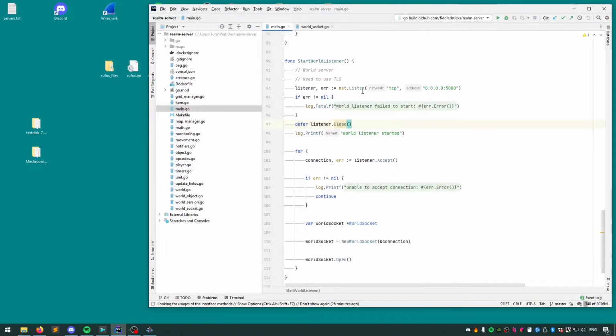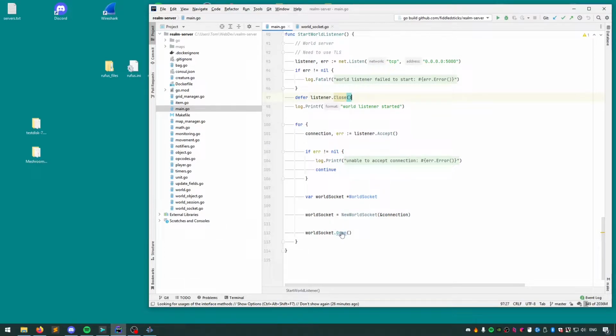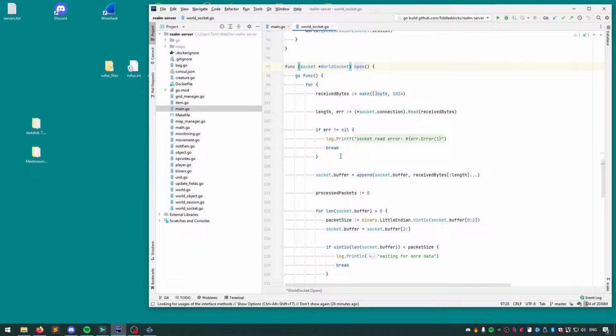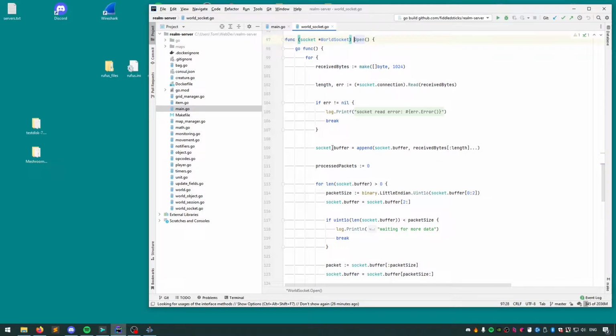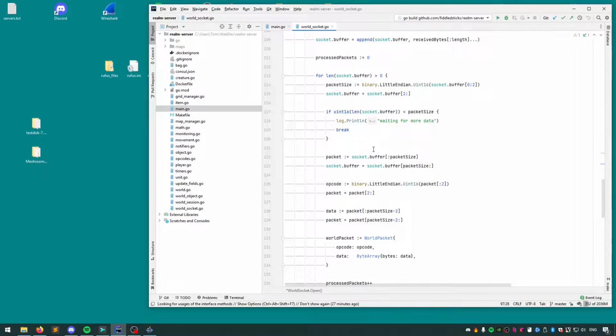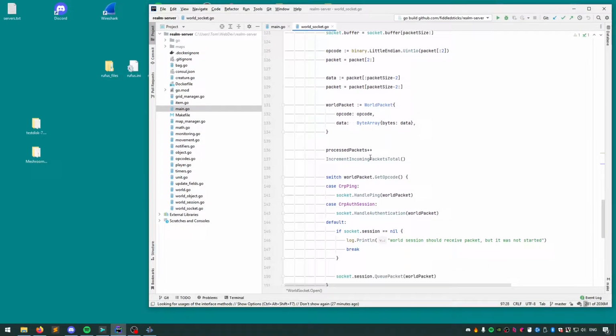The connection is handled down here. So this is just a pretty standard way to open up a TCP connection in Go, listening on port 5000. The client connects. We make a new socket and we open that up. And this is where basically all the data handling happens coming from the client. So we read the data that comes from the client, split it out, and push it into a packet queue. And then we read off that packet queue and handle the command that's been sent.